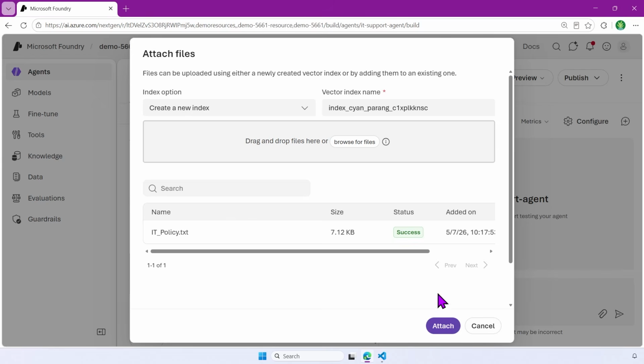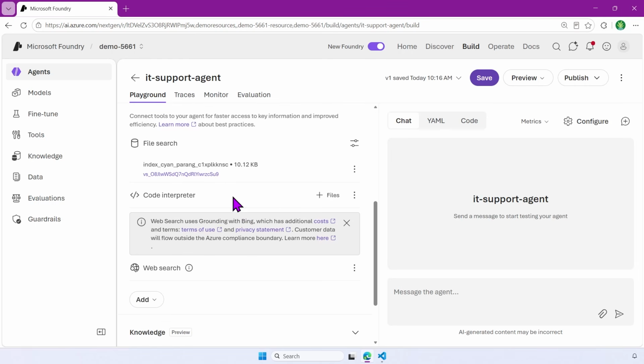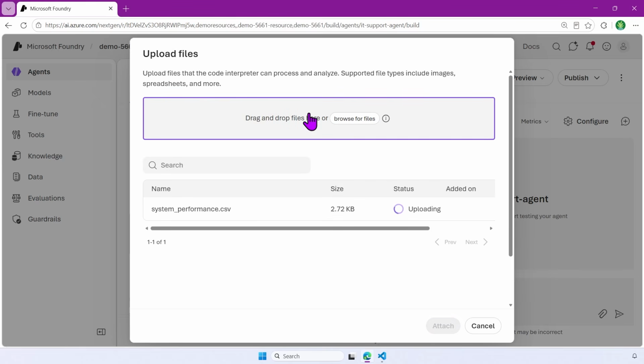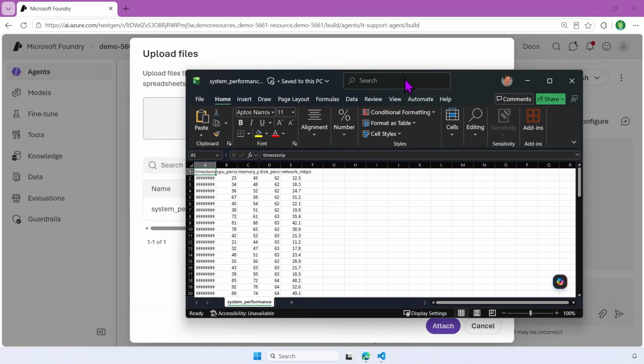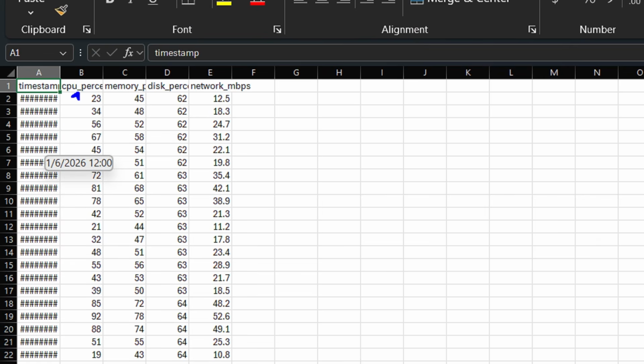And then we will do the same for the code interpreter here. The code interpreter will go ahead and add some files as well. In this case, we've got a system performance file that is a CSV that just has a quick series of columns in here about system performance. Take a quick look. That looks like CPU percentage, memory, disk, network.